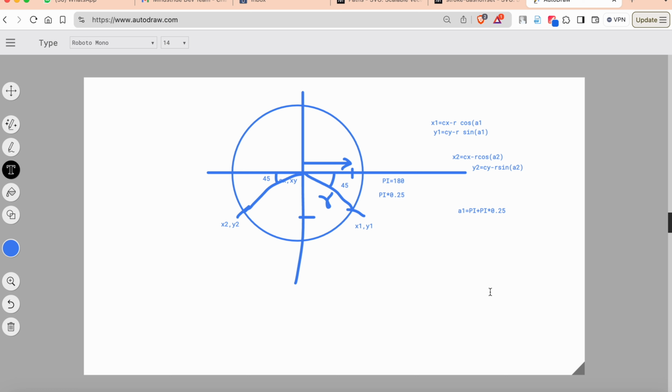Okay, so what would be the value of A2? Now this is pi. Inside the trigonometry circle, the total angle is 2 pi. This one is pi, and this one is pi, and we will add those two, and it would be 2 pi. Now to calculate this angle A2, we will go from here to here. This would be pi, then this would be 2 pi, and then we will subtract this angle, which is 0.25.